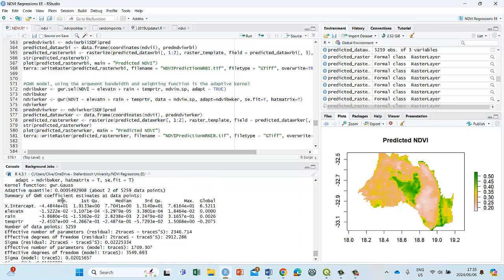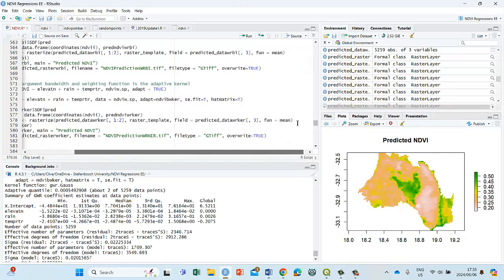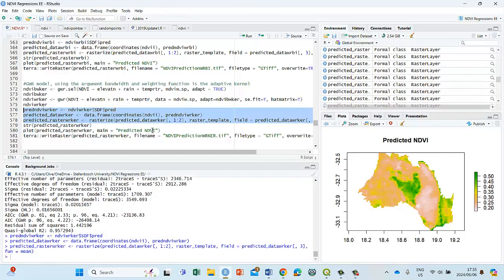And there it is. Again, minimum, first quartile, median, third quartile, maximum. And we do the same. We create the predicted values and we rasterize it. Let me just quickly do that again. We're going to run that. And then we're going to plot it.